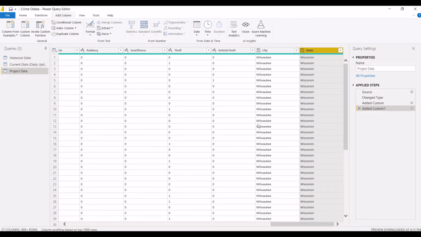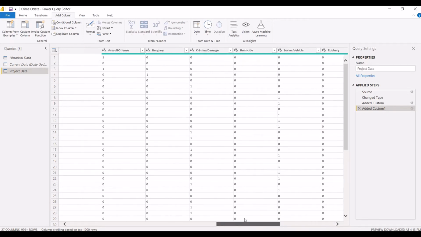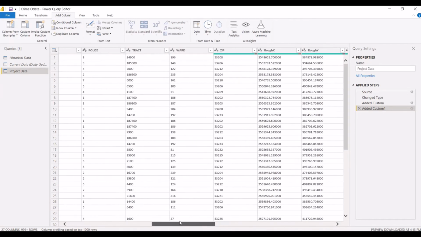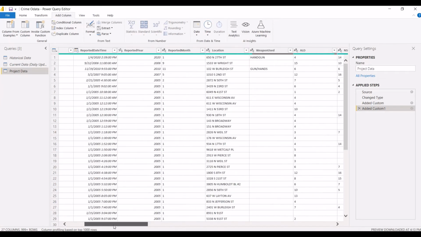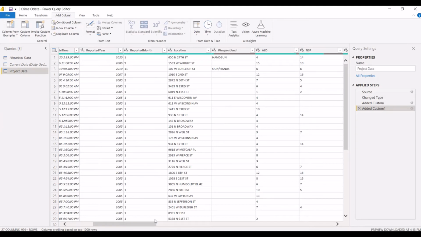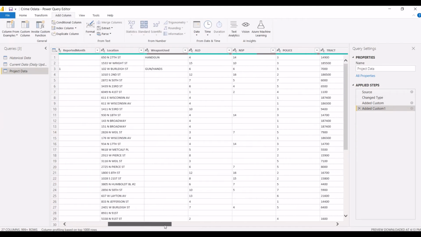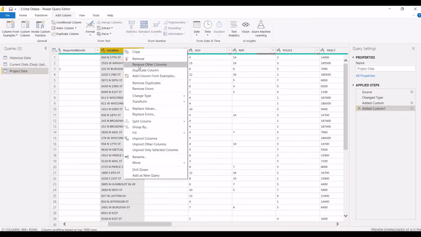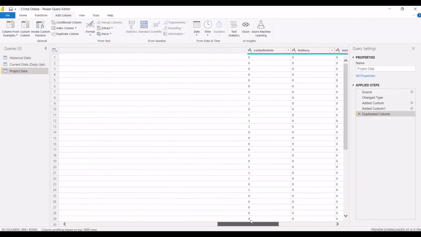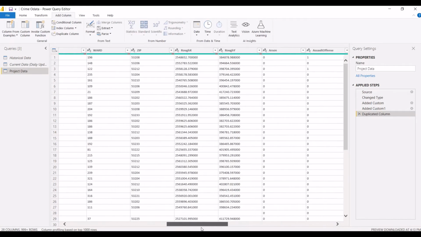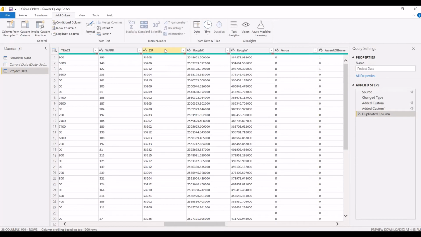Now, obviously, I can sit here and drag all of this data, this location and zip code data, all the way down there, or I can right click, duplicate the column, boom, it's already down here. And what if I want to duplicate the zip code?